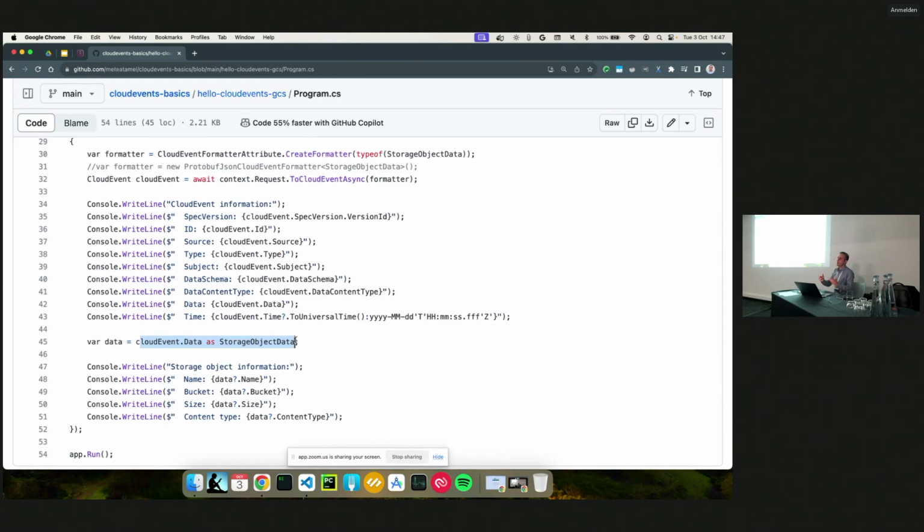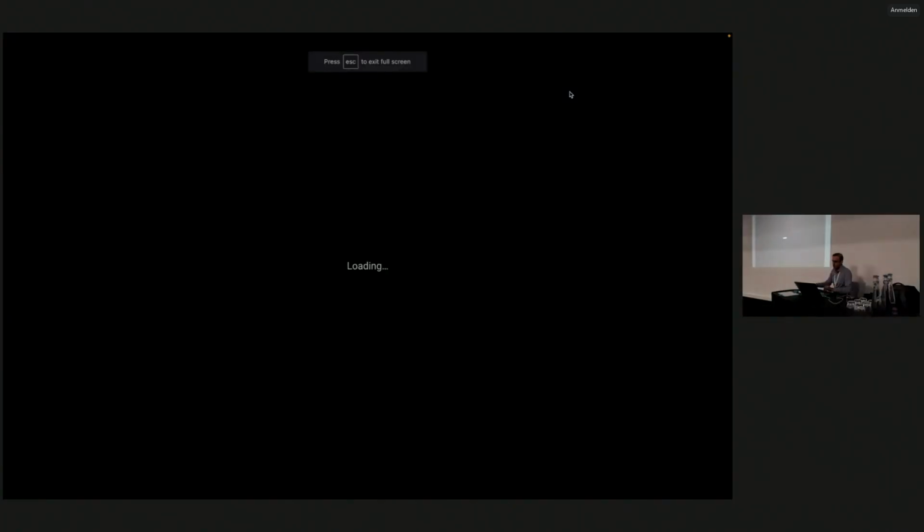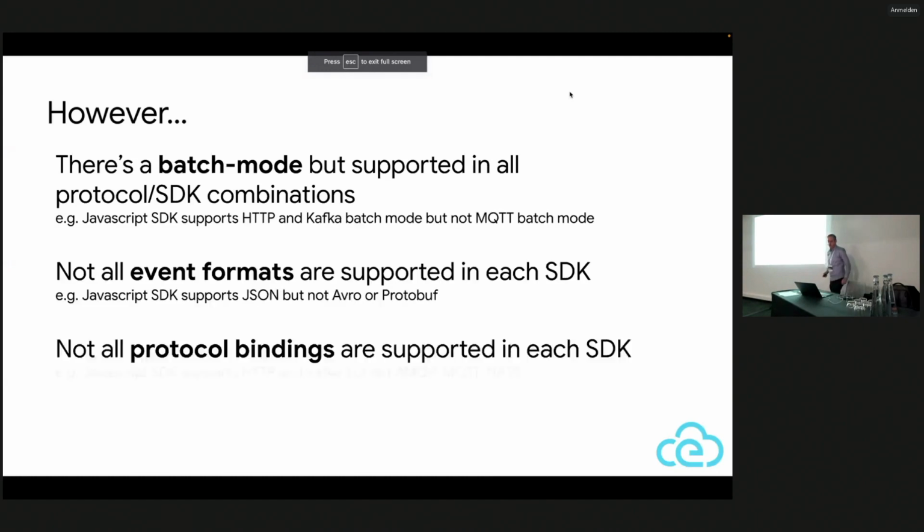So the cloud event data has the type storage object data. That way I have a strong type of the cloud event, but I also have a strong type of the data field of that cloud event as storage object data. So this is the actual event that I'm interested in, and this is the cloud event that's the envelope around that event. For Java as well, it's not exactly the same, but similar kind of concepts, and the libraries that you use will be Java specific. Okay, so I talked about this.